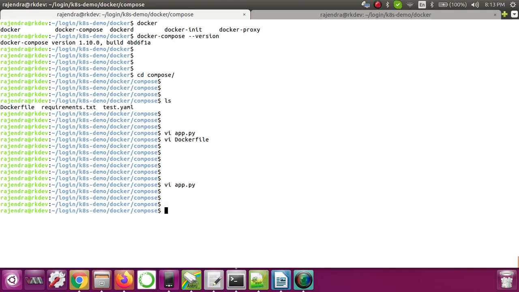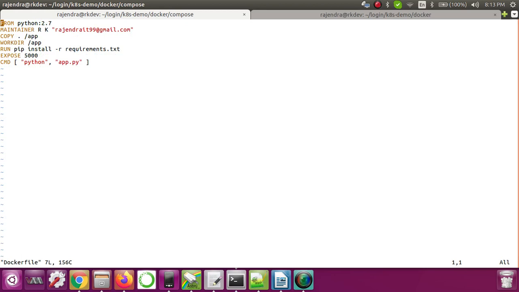Now we have written the Docker file. In this Docker file, we want to use the base image of Python 2.7 version. Who is the maintainer? It's RK maintainer, you can give any name. Then whatever is there in the current directory, we are copying inside the /app directory inside the container. The working directory for my container is /app.